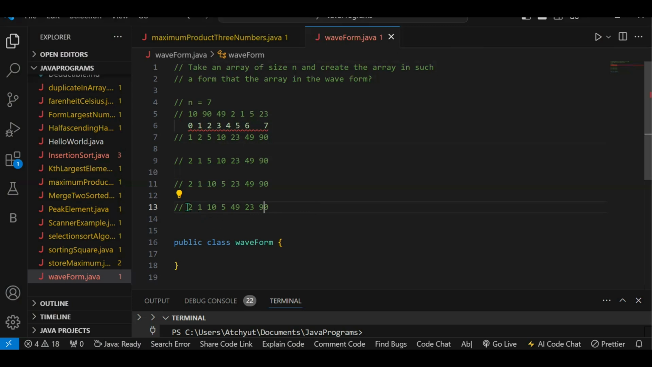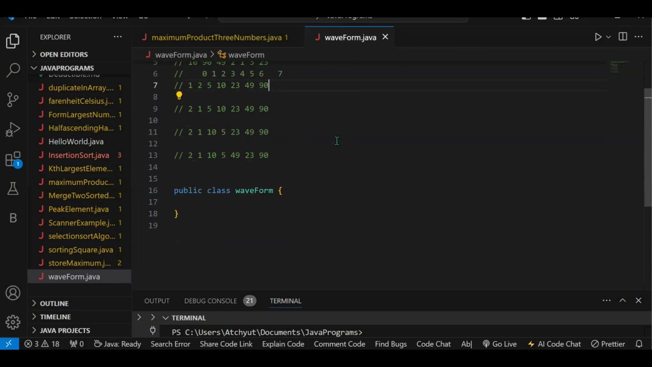Finally, you can see first we are having increasing and then decreasing, and again increasing and decreasing, and again increasing. So this is the waveform. This is the problem statement and the procedure to write the code. I hope you understand the problem statement. Now I will just write the code.